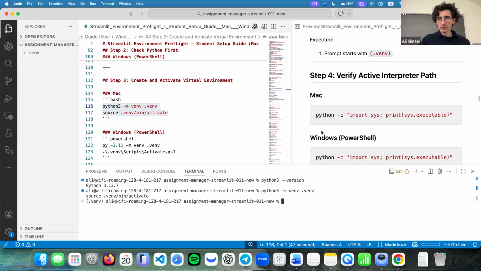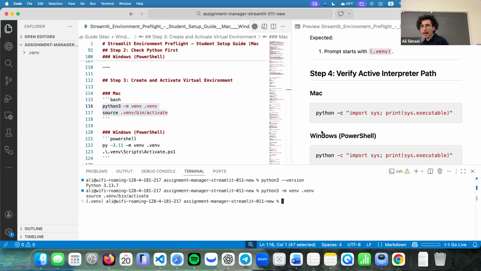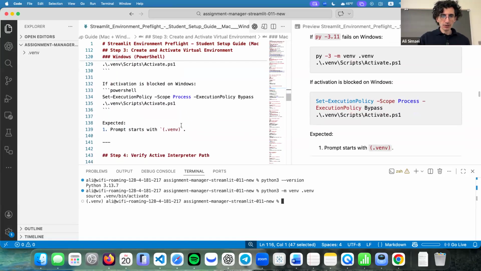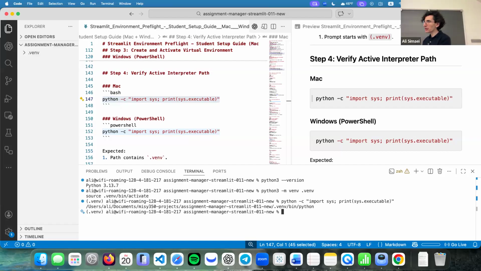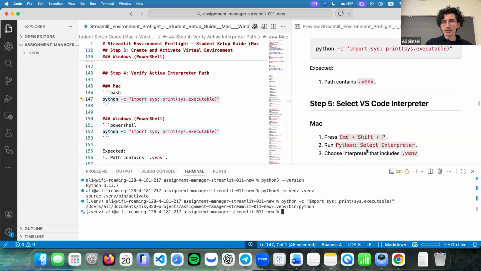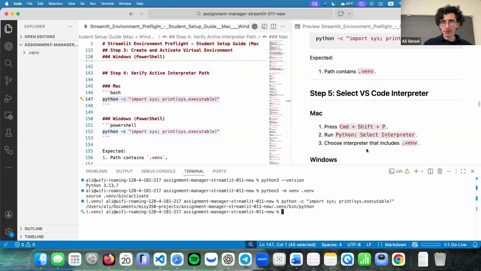What is the next step? The next step is to verify the activated interpreter path. So for Mac users, I'm going to run step four. Very simple. Now select the VS Code interpreter.